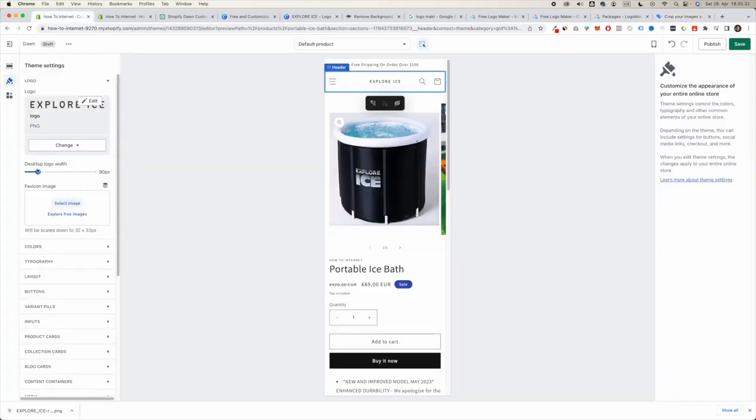Now that you have the logo, you can actually make it bigger by dragging this right here, and this should make the logo bigger, as you can see. Let's make it about this big, and let's save this. All right, next thing, now we have the logo.